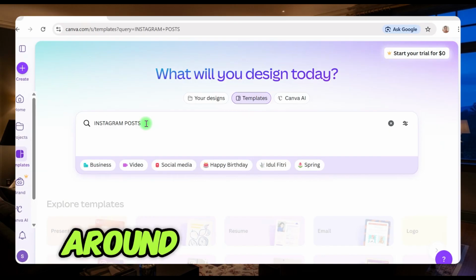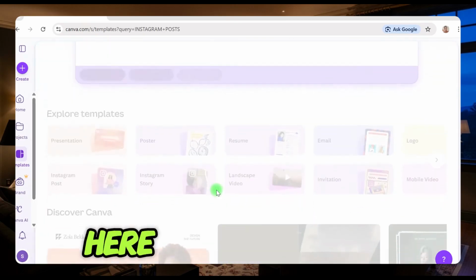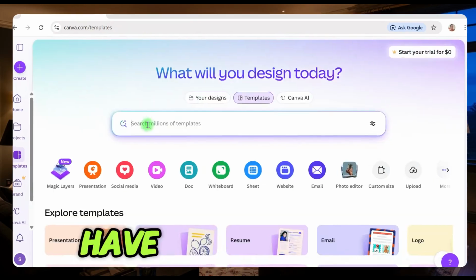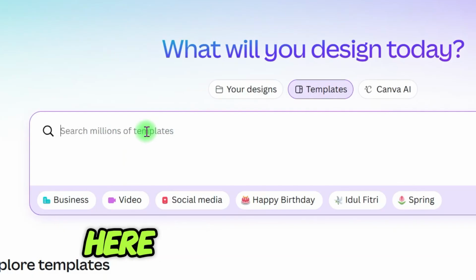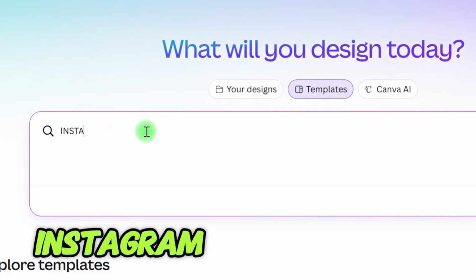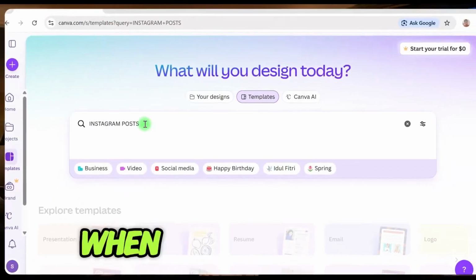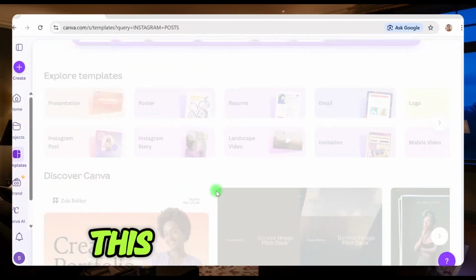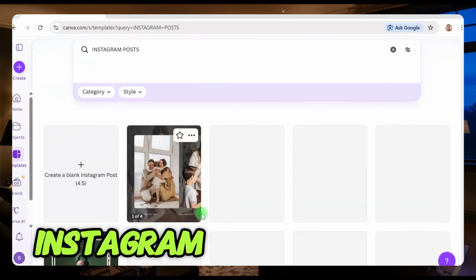Okay, let me show you around so you can understand what everything is. First, up here at the very top, you have this search bar. This is very important. You can search for templates here. For example, let me type Instagram posts. And when I press enter, look at this. You can see the thousands of templates that are already designed for Instagram posts.